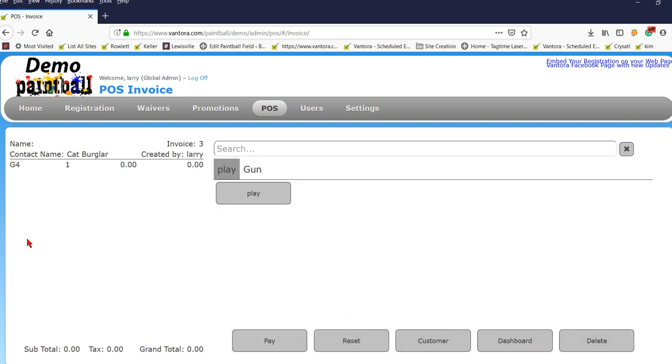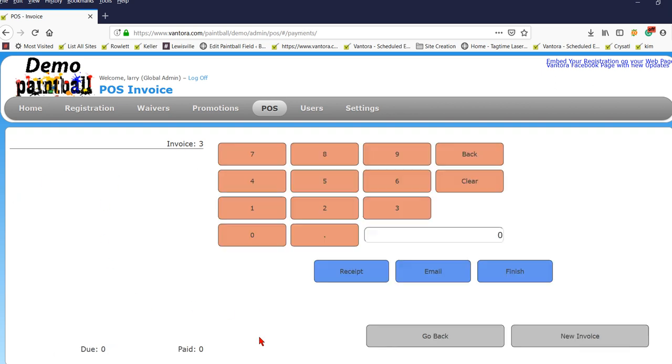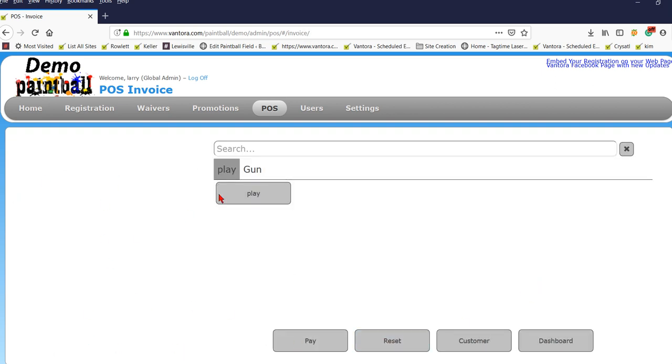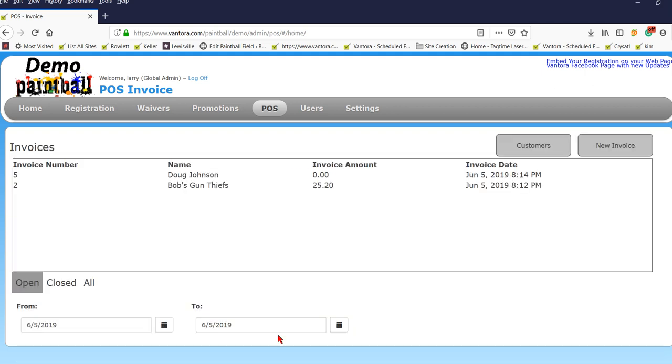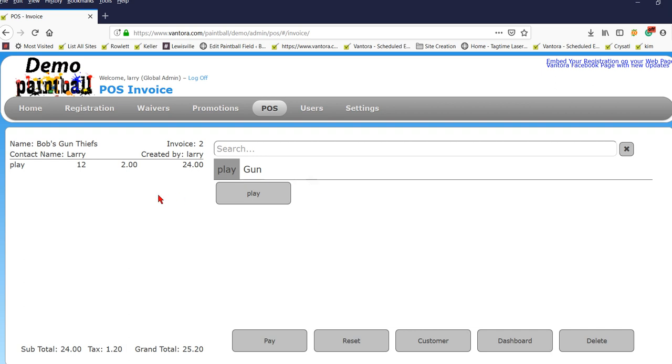Cat Burglar comes walking on in. He says, "I have G4." "Okay, let's have you pay for that and finish." And so now when we go to our dashboard, we see that only one gun is outstanding. Bob's Gun Thieves needs to pay their tab.